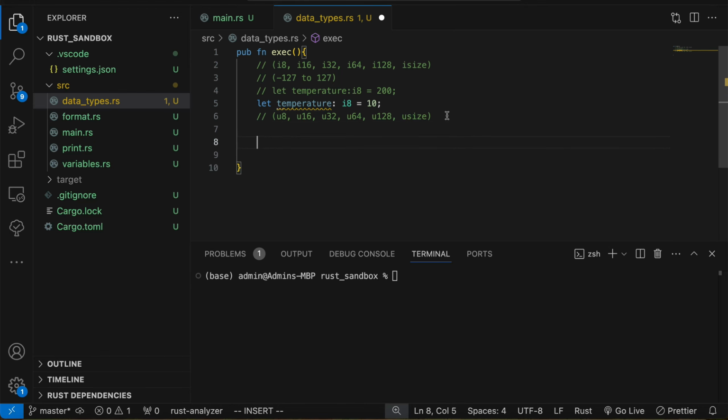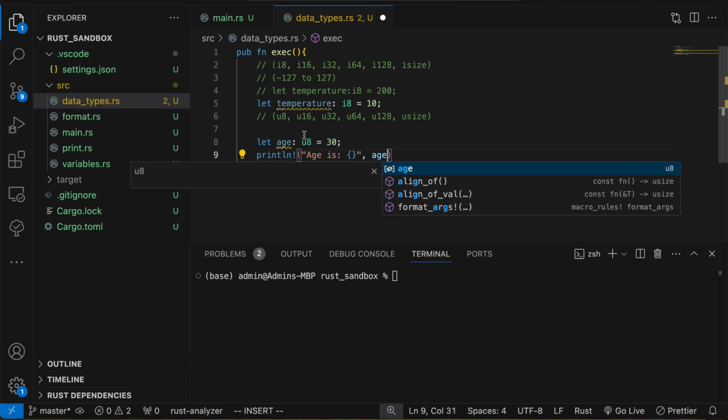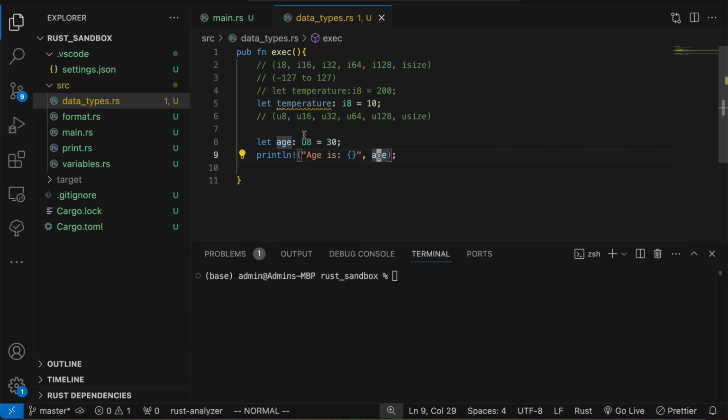Let's declare, let's say, age, and in this age we are going to use a u8. Always remember the limit when you are dealing with the types. So we have, for example, 30, and if we try to change this to a negative, we're definitely going to get an error because it has to be positive at all times. Let me just print this and make it a little more interactive. Age is, and then we can pass the age value for our placeholder.